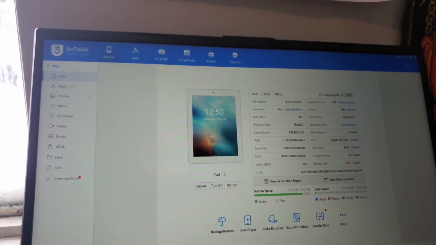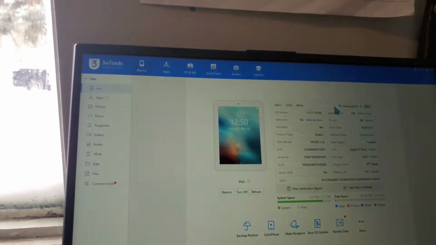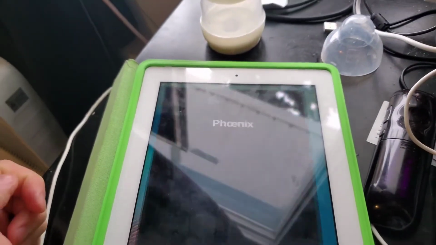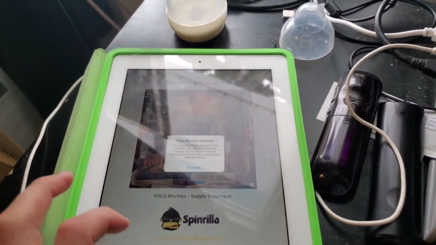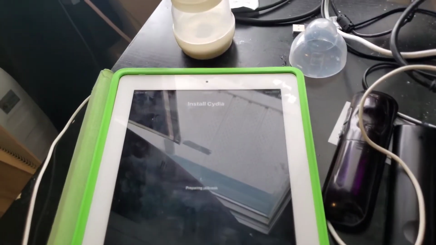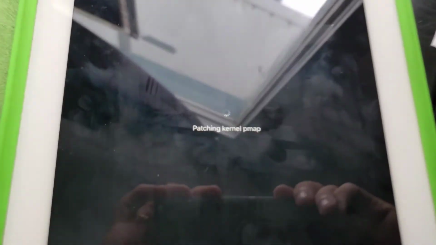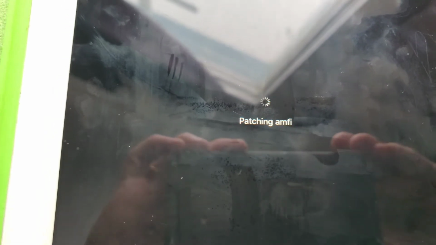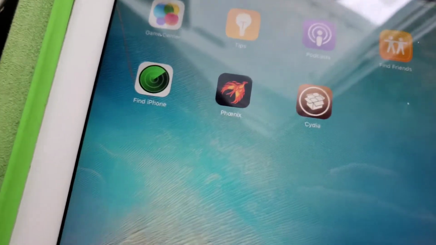Okay, so now we're going to close this and see if it changes. It's still saying it's not jailbroken. So let's go through it again. Accept. Proceed. Begin. Let's wait for it again. Hopefully second time's a charm.